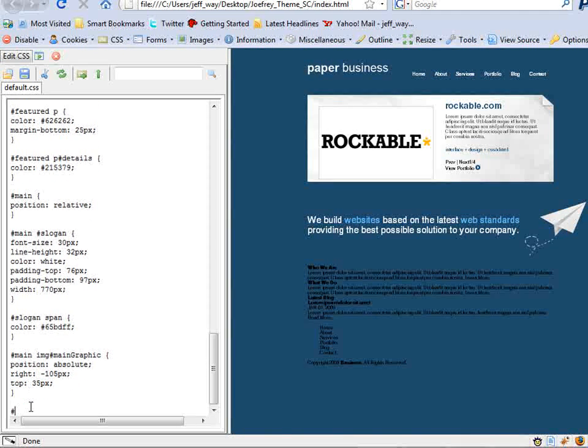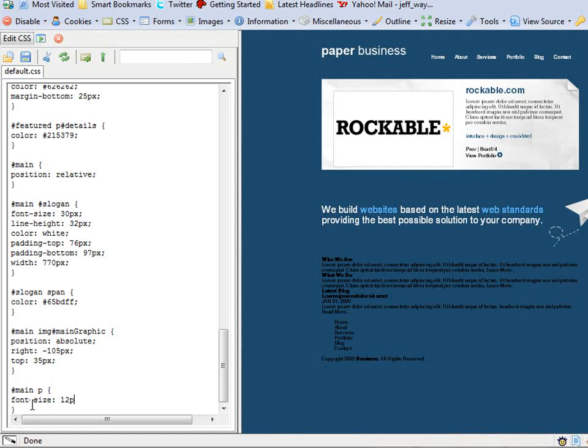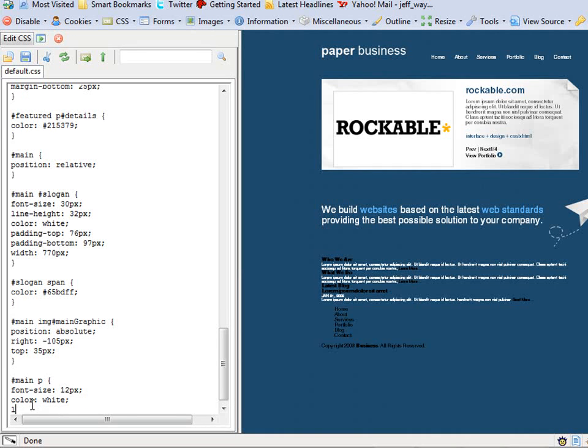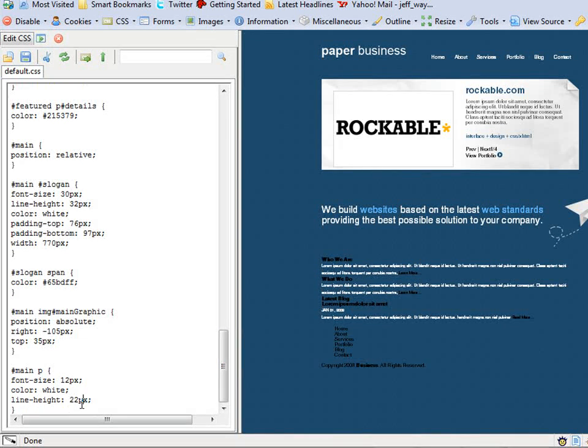Okay, so now let's work on some generic styling for the paragraph tags within the main div. And I'm going to give them a font size of 12 pixels, color of white, and a line height of 22 pixels. Okay, I might bring that line height down. I'm not sure what he set, but we'll come back to that.